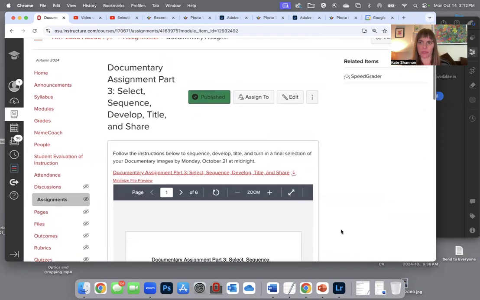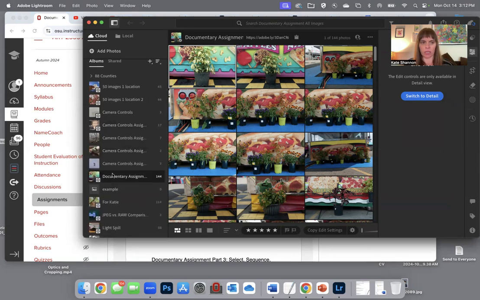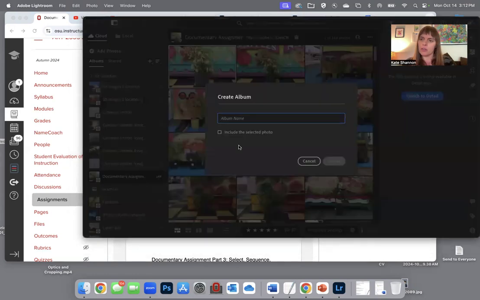Then you'll want to complete part 3 of your documentary assignment. So this will be the part where you're selecting a final 10 images from your 50 or more. You're putting them in order, you're developing them, you're giving them a title, and you're sharing them. So if I'm looking at Lightroom, say that this was my 50 or more images here, and I have those in an album. Okay. I want to make a new album, right? Create album. And the new album will be the title of my series. If you don't know it yet, you can just put final 10 documentary images and then you can change it later. So this should be title of your project.